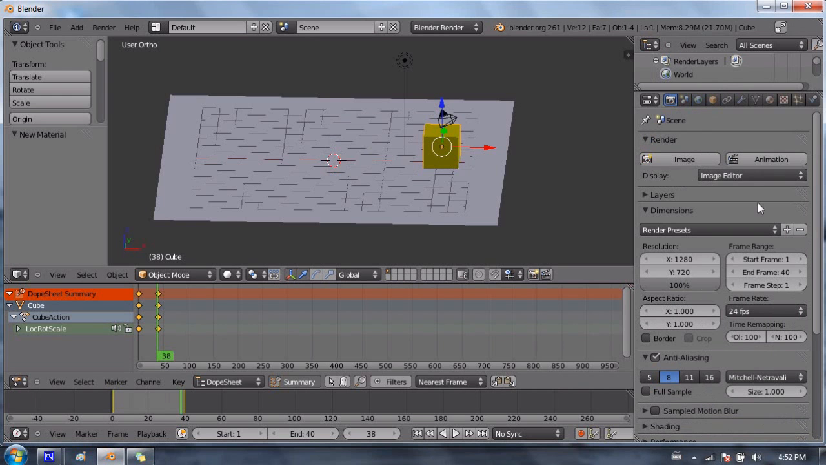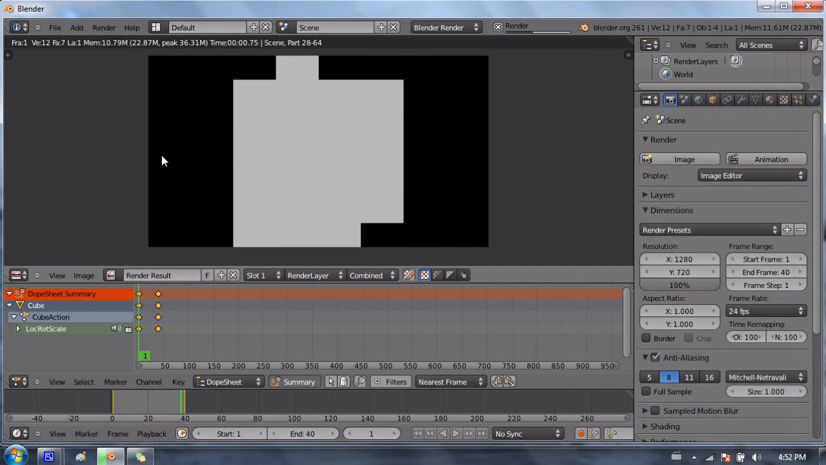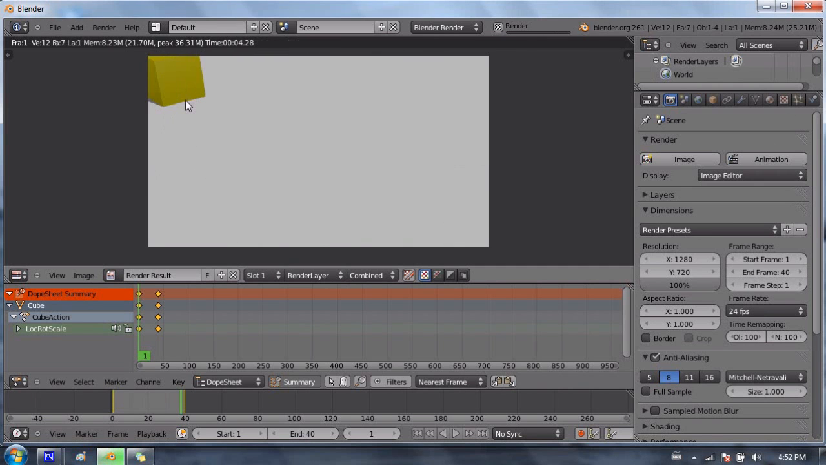And if I press animation again, it'll write over all those PNGs that we were making before. So I'll press animation. It's a lighter world. And you can see already a little bit of a shadow underneath that cube.